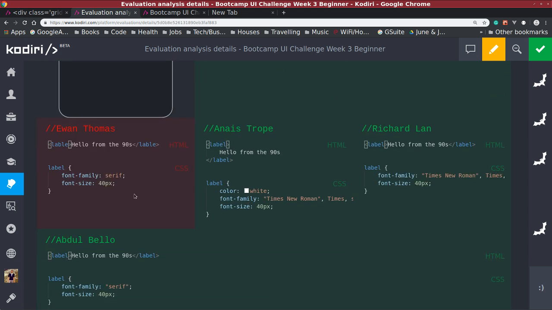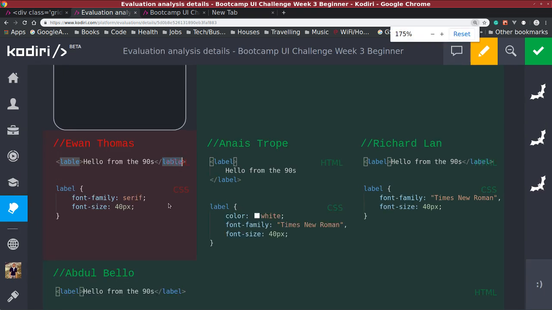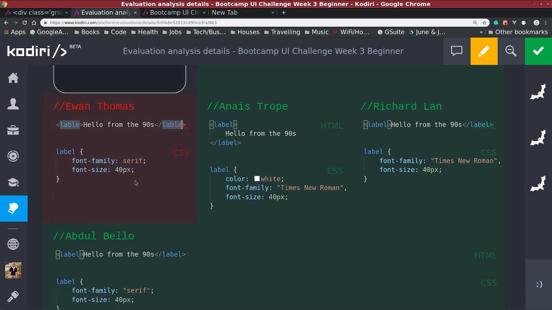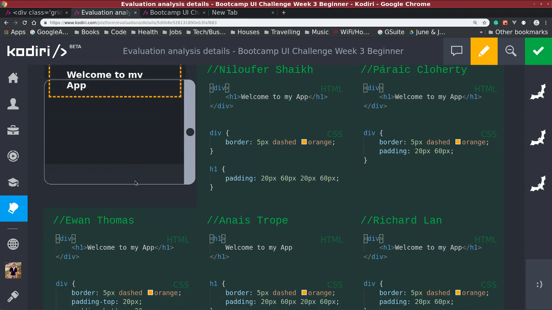So where did Ewan go wrong? Font family serif, font size. Yeah, look. Just your typo. We've got label rather than label. Rhymes with table. Yeah, Porrick spotted it straight away. So nothing wrong with your CSS, just one of those annoying little typos. Question 3, we're not going to go through either.